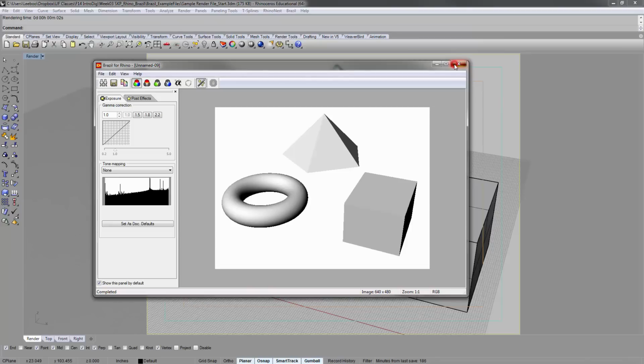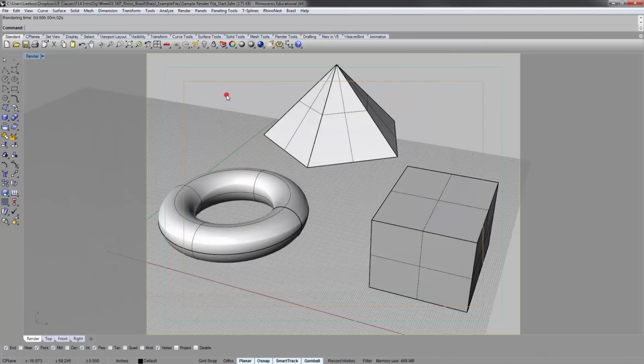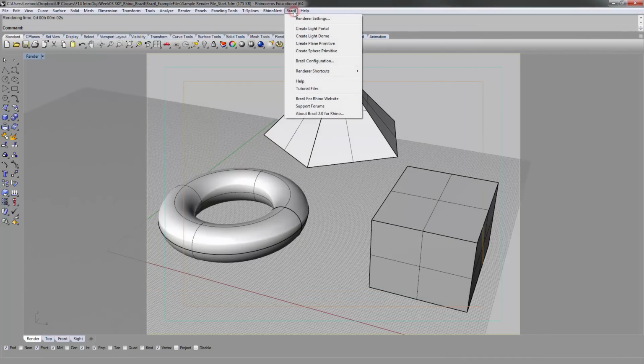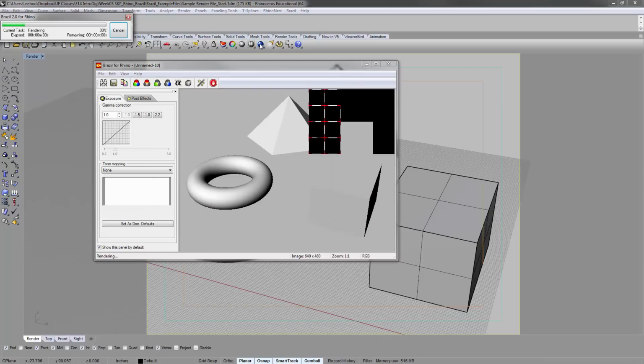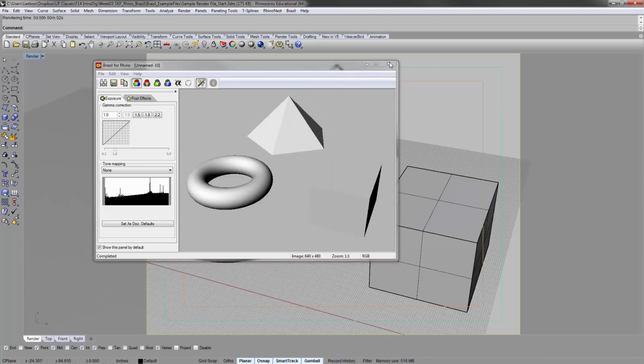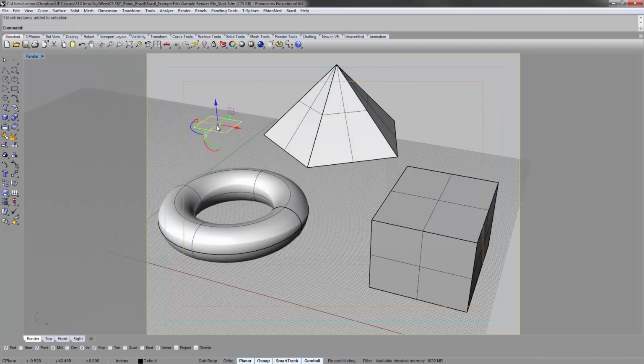The next thing I want to do here is turn on the ground plane. There's actually two ways to do this. One is to go to Brazil, create plane primitive. This is an infinite plane, and you just click anywhere. This basically creates an infinite horizontal plane. I guess there are both good things and bad things about this, so I tend not to use this that much.